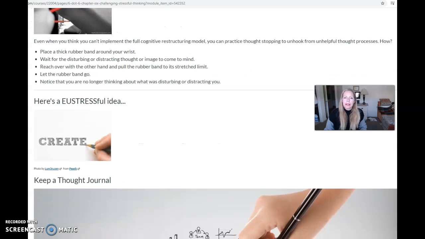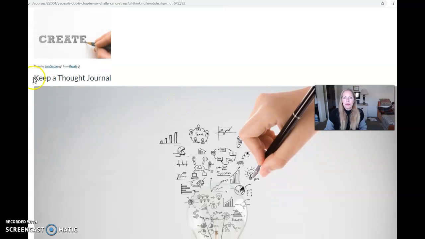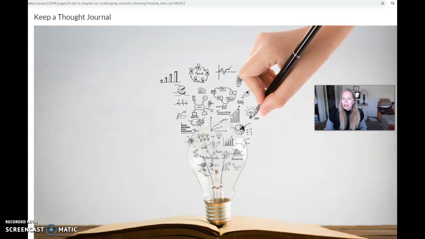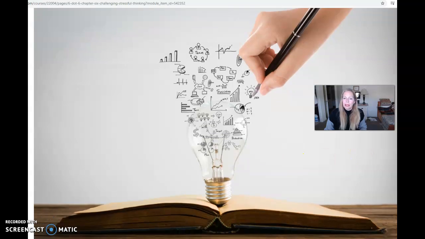So read through this. And again, I like pictures. These are just pictures that represent what I'm saying here. Keep a thought journal. It's a really cool picture of what somebody's thought journal might be. It might not be just pictures. It might not be just words. It might be all kinds of things. You could put photographs or whatever you want in there.